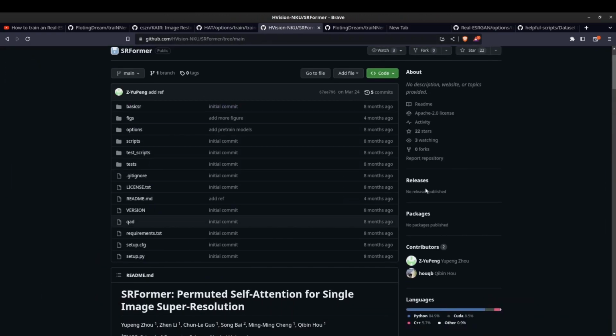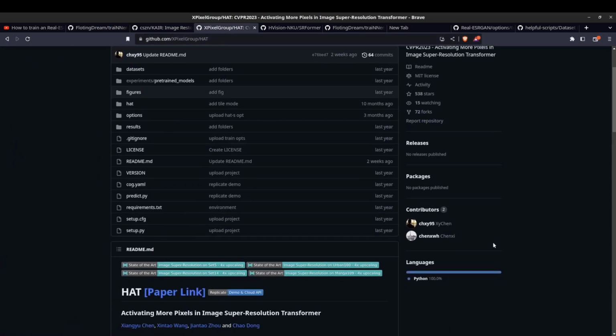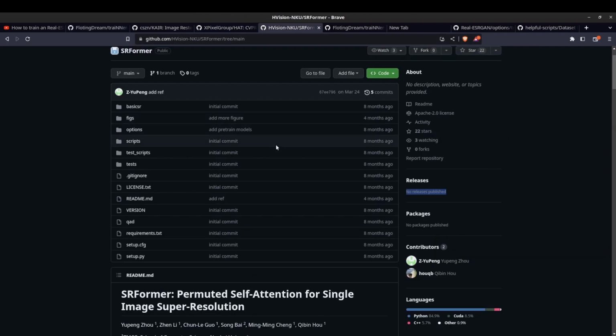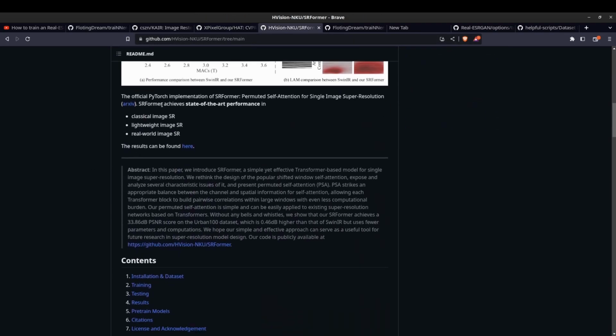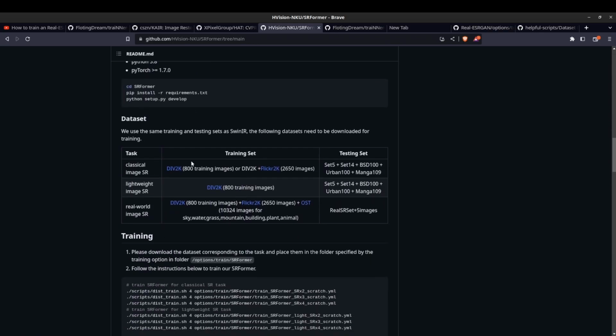But we would go check releases if there are models published here. Because, for example, in hat, nope. Some, I believe, will have it in releases. But we can just go have a look at where we can find these official pre-trained models.